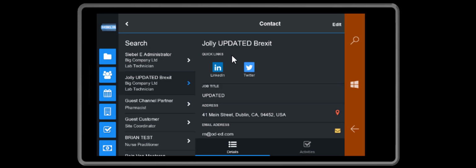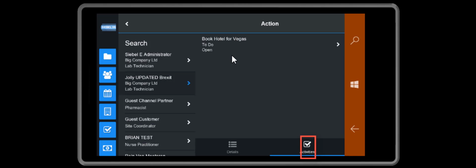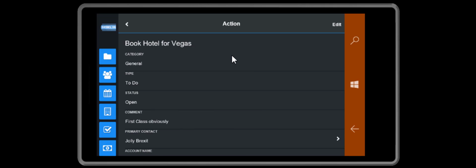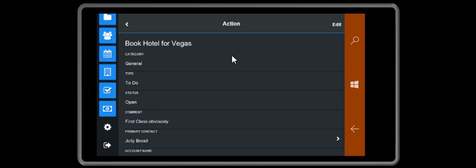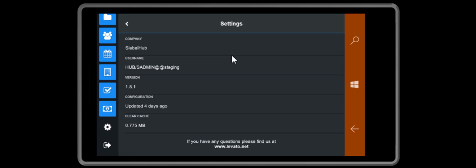I also have some shortcuts down here, for example, to look at the activities for this person, and I'll see I have an activity to book a hotel for Vegas, which is a to-do, and I'll drill down on that. Okay, it's a to-do, and I need to book a first-class hotel. Fair enough. Yeah, it's just the kind of guy I am. And I can scroll down here, and I have more objects, and I can log out at the bottom.